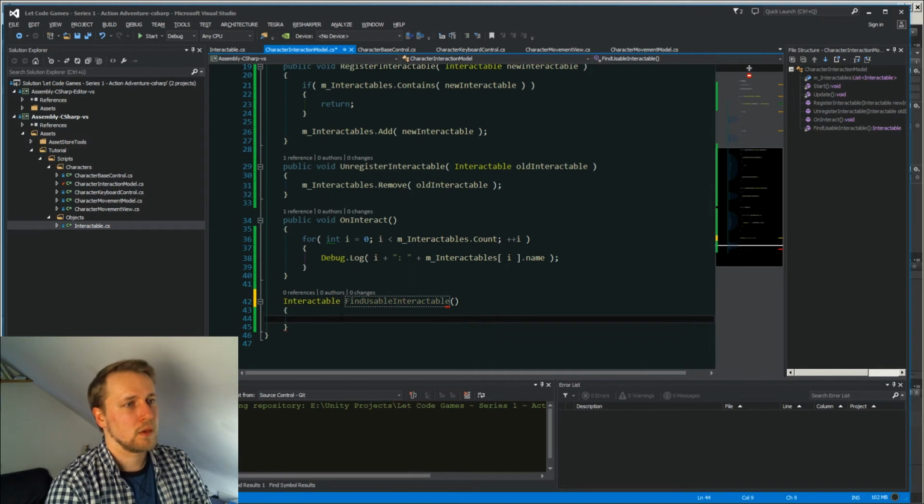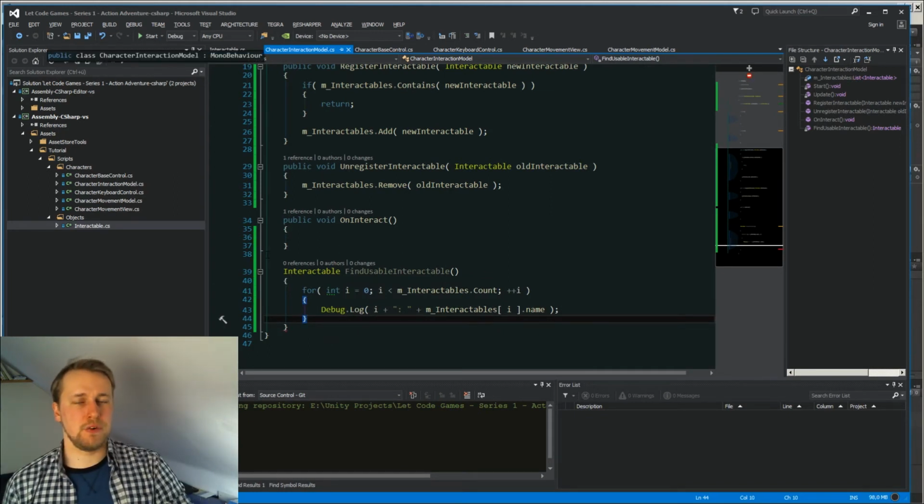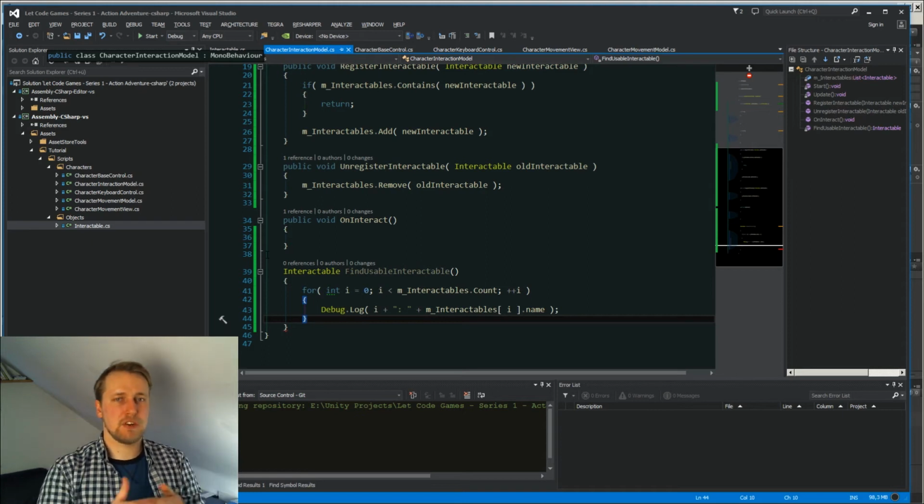Thank you. And what we do in this function is we go through the list of all the interactables, and then we check each interactable for those conditions. Is it close to us? Are we facing it? If yes, return it.